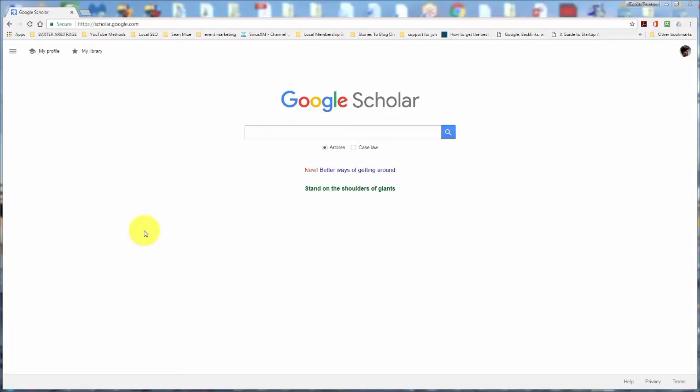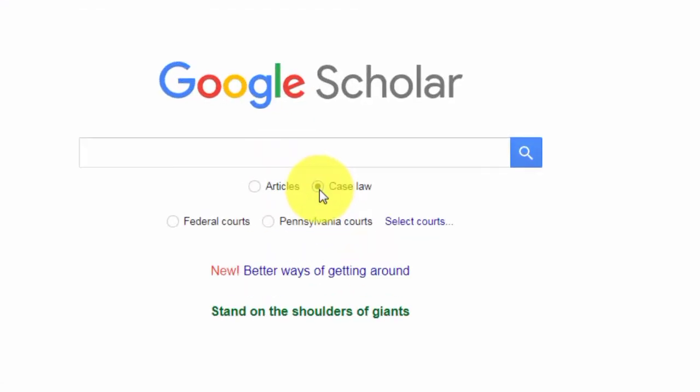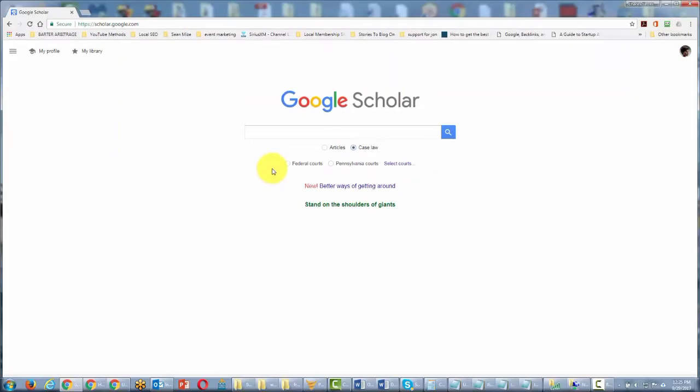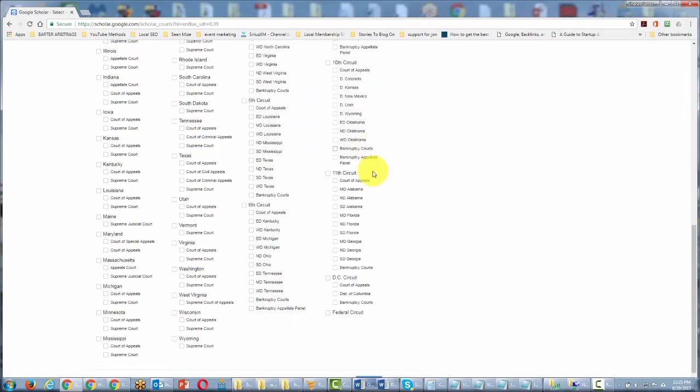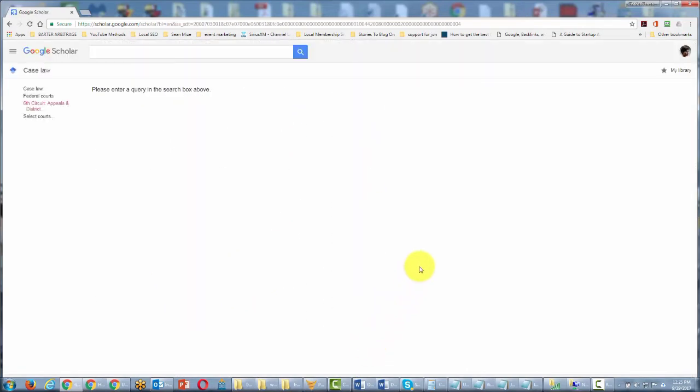Welcome back. Now, another way to use Google Scholar is also to look for legal research. In order to do that, all you really need to do is click the case law button. You can search for the level of court that you are going to be looking for the information from. So, for example, if we wanted to select a certain court, we can select that court inside of Google Scholar to modify our search results.